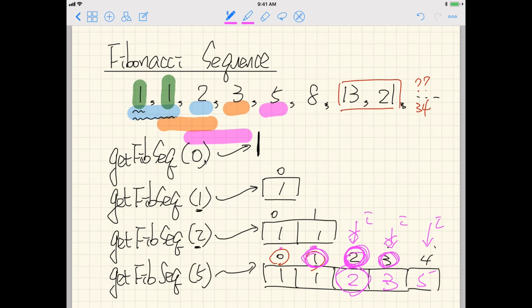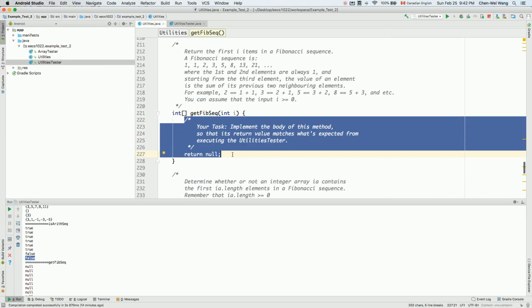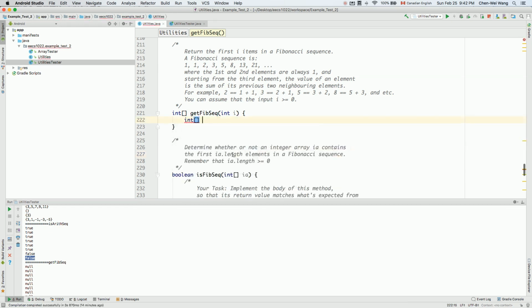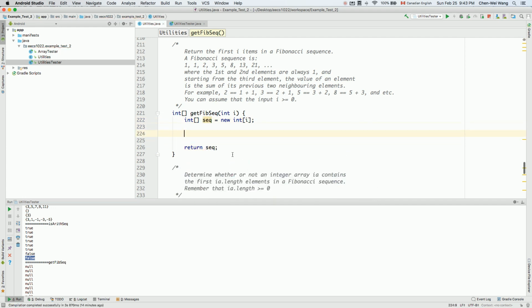So now let's make it work in Java. Hopefully you can see the illustration. So now if you go back there, let's see what we can do. Let's declare the sequence that we would like to return. Integer array sequence is assigned to new integer array of size I. Return the sequence, eventually. So now we know that in the case where I is simply equal to 0, we just return an empty array. We don't even bother to initialize anything.